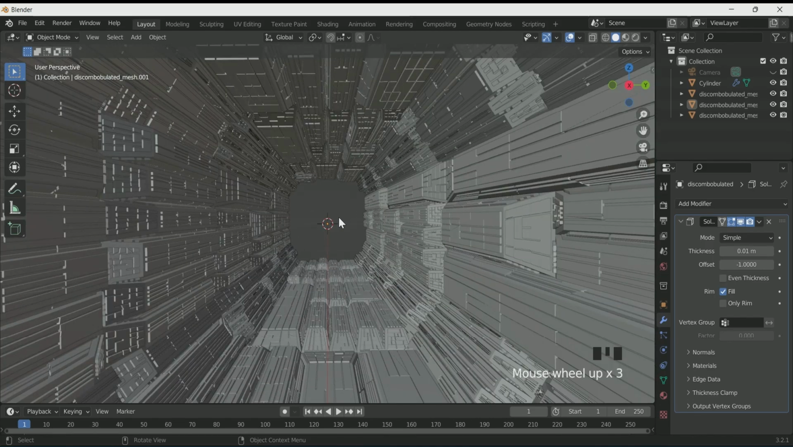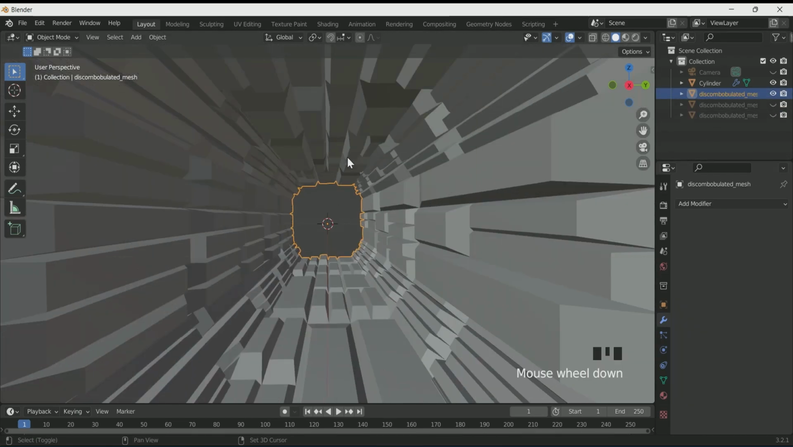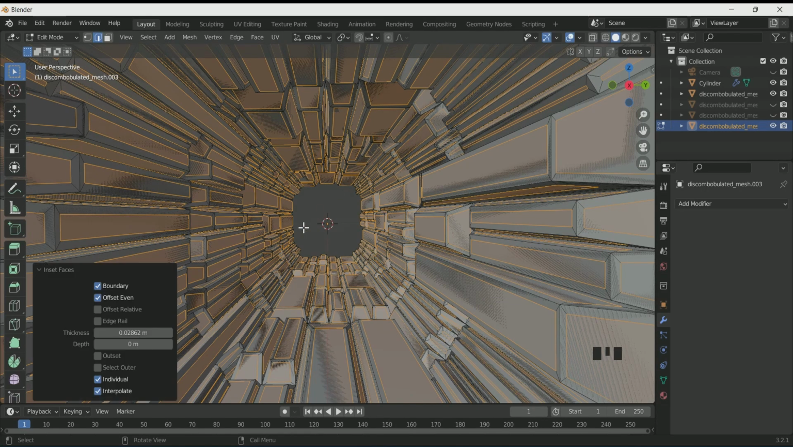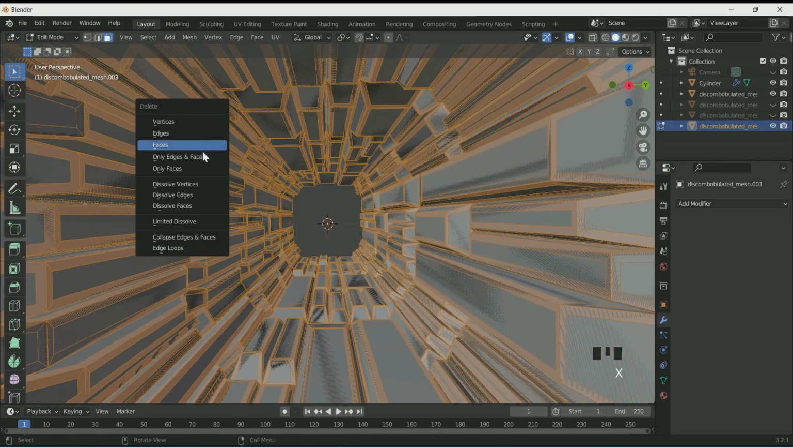If you are satisfied with your texture, then it is not needed to follow me, but I will make one more duplicate of it by pressing Shift D, then hide the other two and go to edit mode by pressing the tab key. Then again press I to inset the faces, then enable face select mode and press Ctrl I to invert the selection and press X to delete the faces.